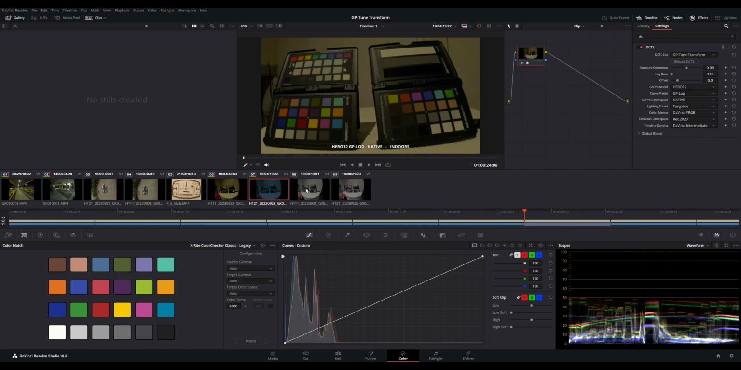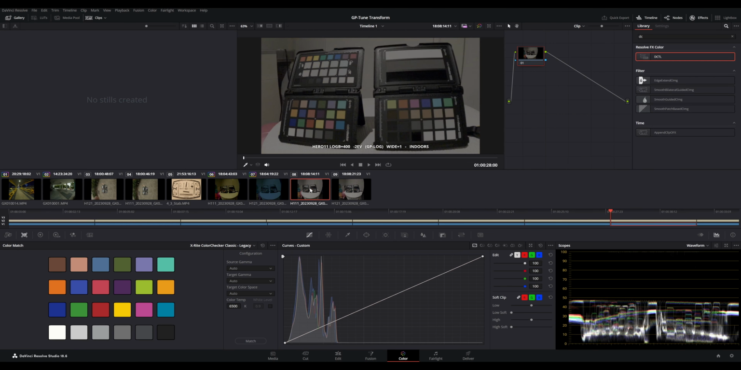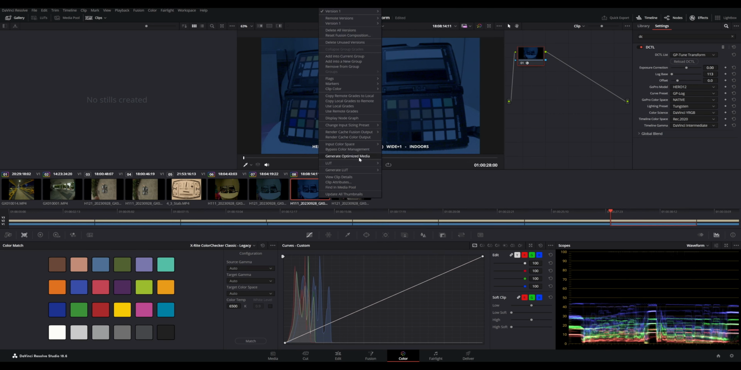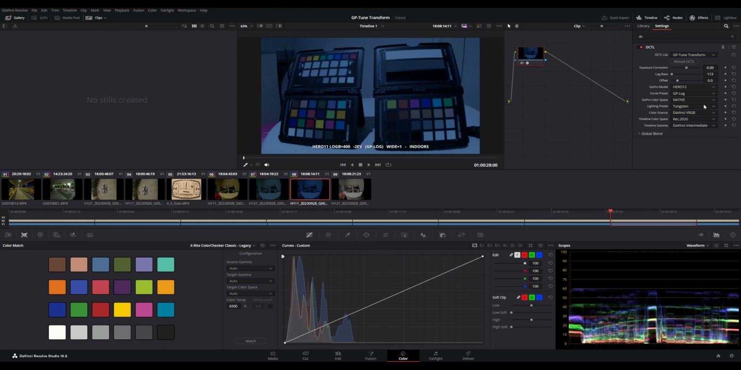So let's copy our GPTune transform from the previous clip onto this clip. So firstly, let's change our project settings to same as timeline. And in this case, we simply go ahead and change our GoPro color space to wide. Now, what this does is it disables the daylight and the tungsten preset because it's an automatic color balancing happening internally within the camera. So there's nothing else we need to adjust here. And in this case, our GoPro model doesn't really matter because our color space is set to wide.